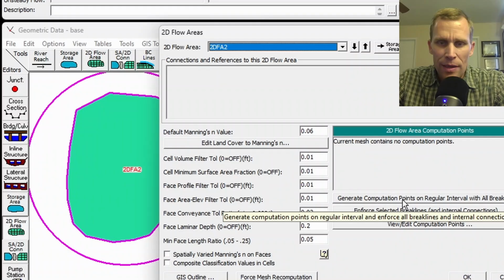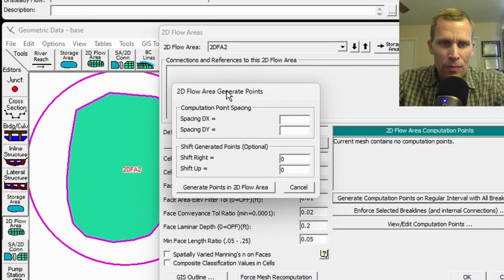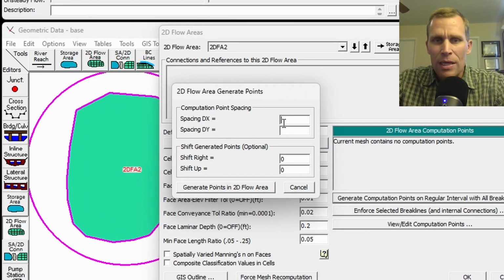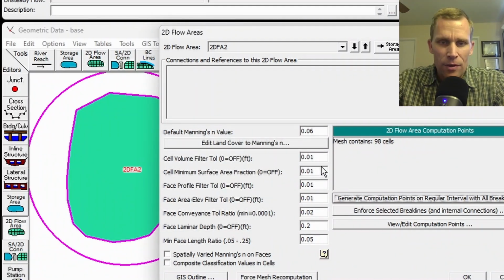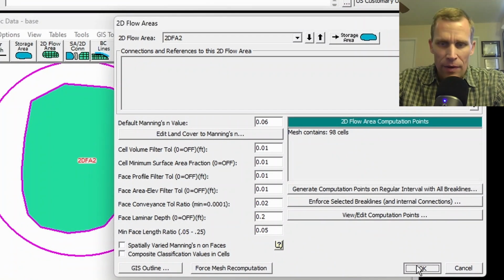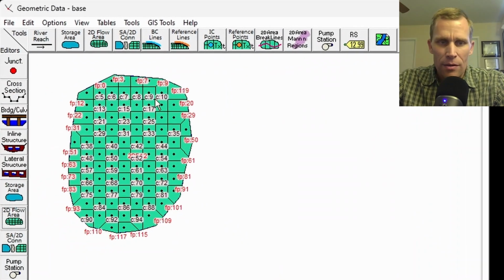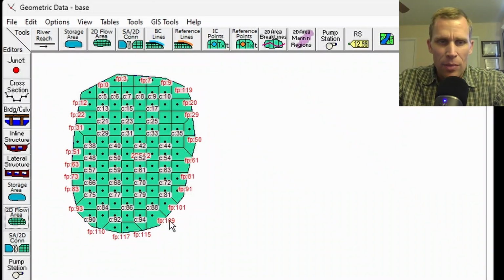Click on Generate Computation Points on a regular interval. Let's go ahead and make this a square-sized mesh. How about 50 feet by 50 feet? And then generate points in 2D flow area. It tells me that there's 98 cells. So if I click on OK, boom, here is my mesh. I'm not going to count them, but I'll trust that it looks like about 98 cells.